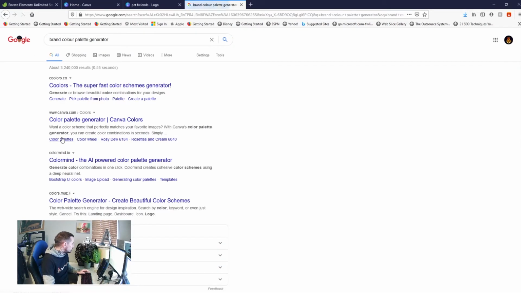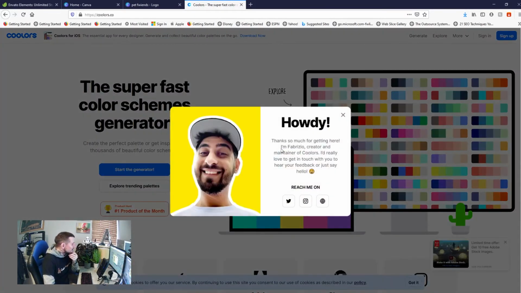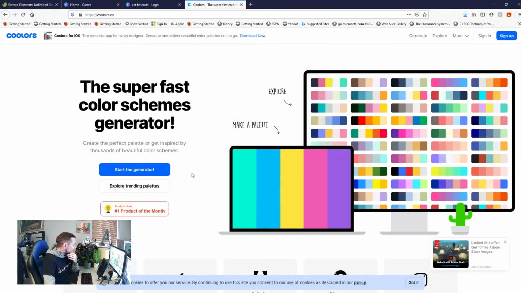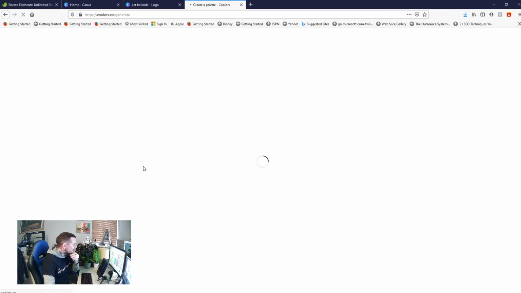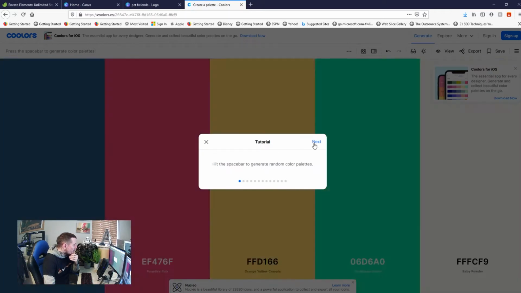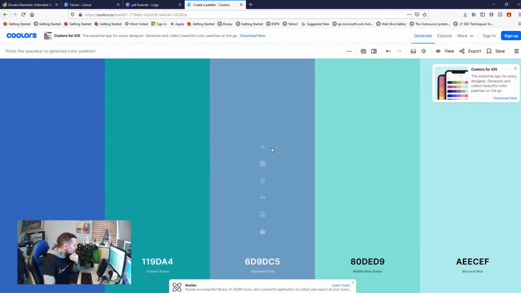Generator, brand colour generator. Oh, it's this one, Coolers. Another fantastic website. I do talk about this in some other videos. So you can start your generator, and it will choose your brand colours for you, basically. Don't worry about any of this. So you can pick one that you like, and you can lock that in.